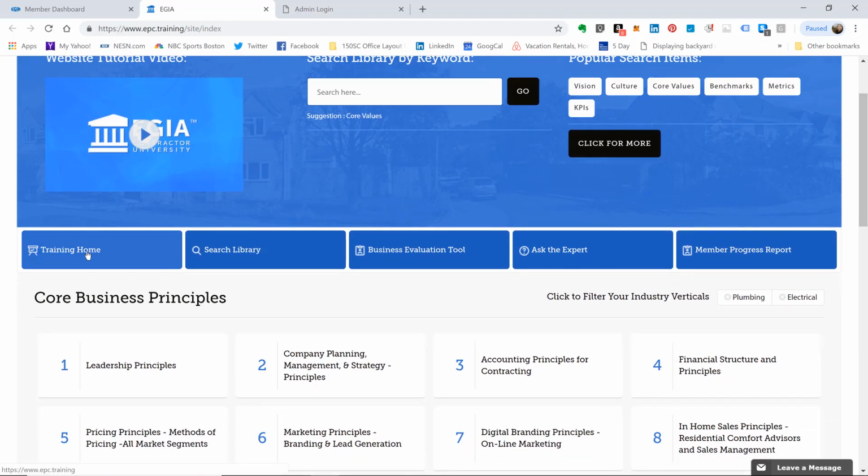There are 5 sections. The home page, which we're on, just a more advanced search the library. Business evaluation tool is the place where they answer those questions, and I'll show you that in more detail. Ask the Experts is that form for support queries. And then there's a member's progress report that talks about what the contractor's done, how they've answered the questions from the business evaluation tool, what videos they've looked at, those kinds of things.